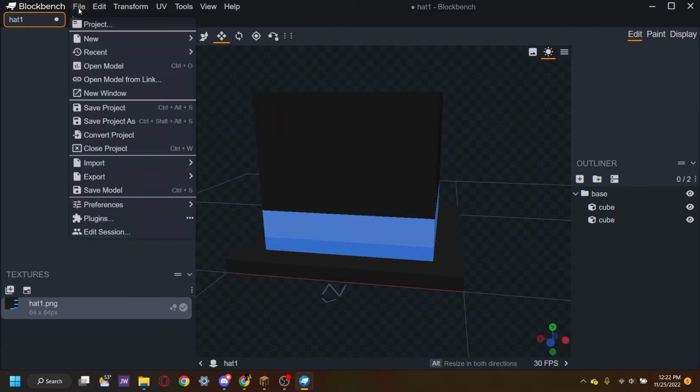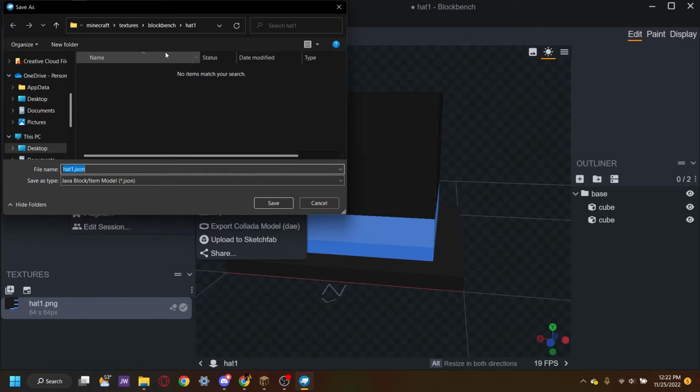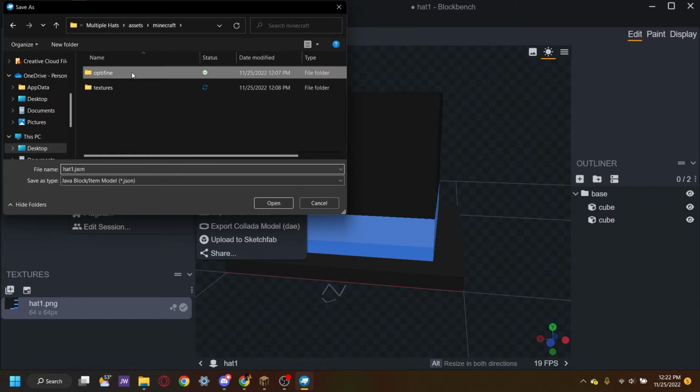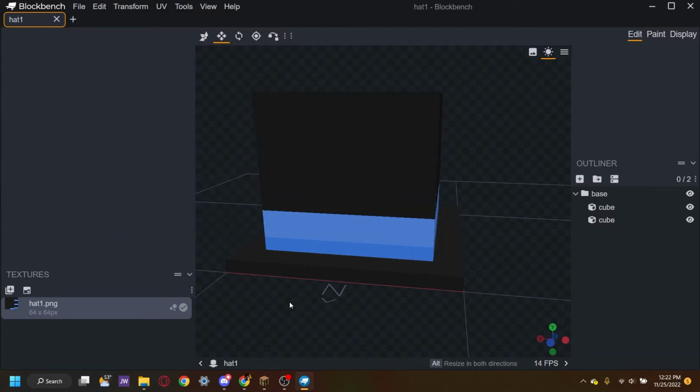We have to press the file button, the export button, and export block/item model. And now once we're on there, it will take us to where we saved the texture, but we don't want to put it here. We want to go back to the Minecraft folder, press Optifine, CIT, models, block, and we're going to save it right here. We're going to press the save button, and that's it.